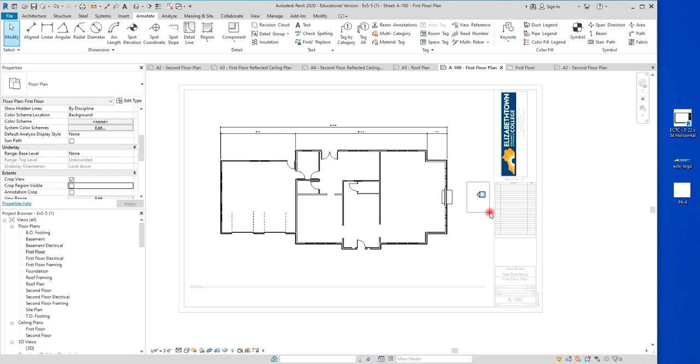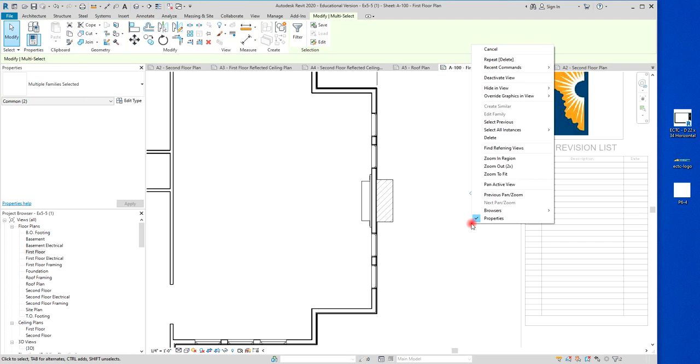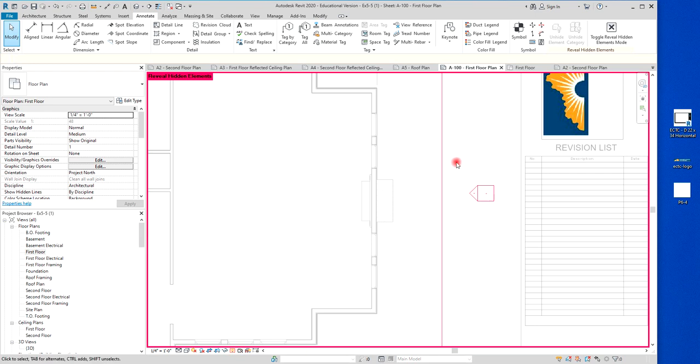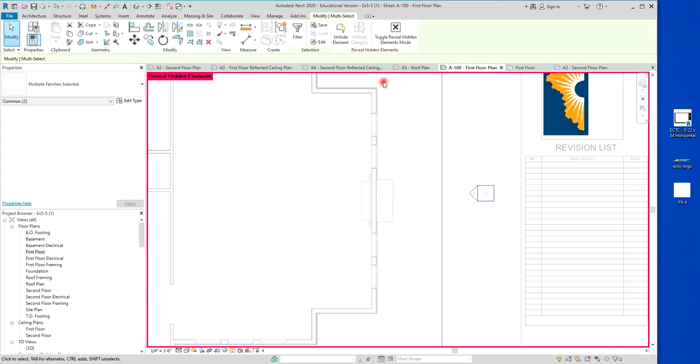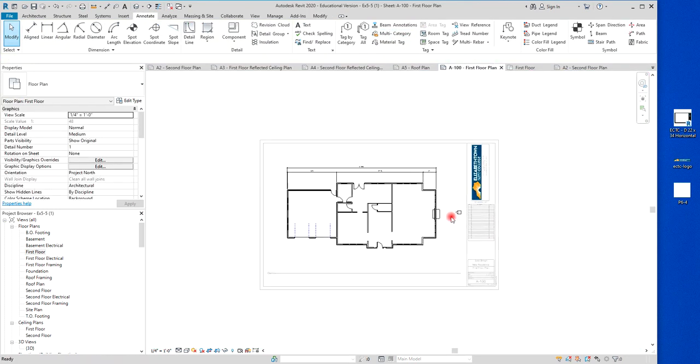So if you needed to hide it, you could always select it, right click, hide in view, elements, boom, it's gone. Now if you need to find it, all you have to do is click on the light bulb. There it is. Select it. Appears unhide element. Toggle reveal hidden element mode. Okay. Boom, there it is again.